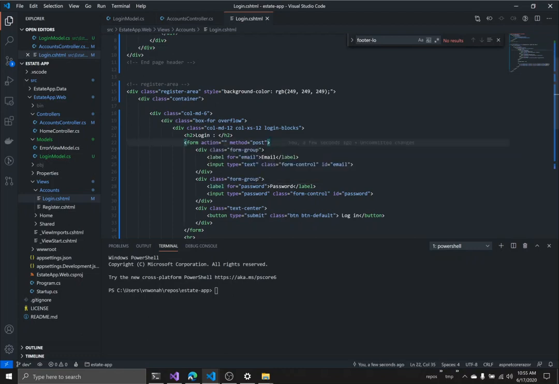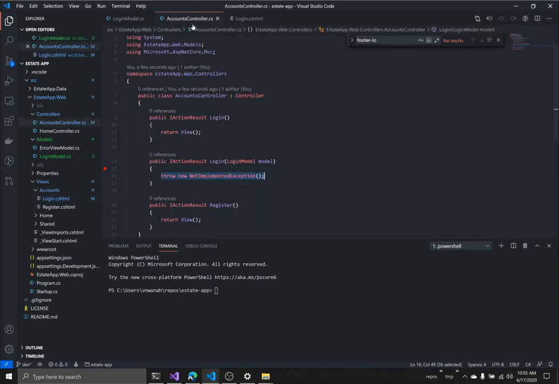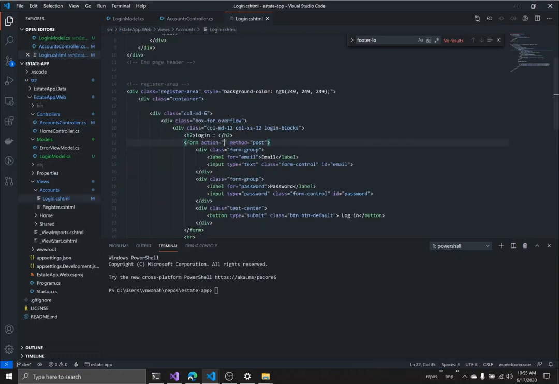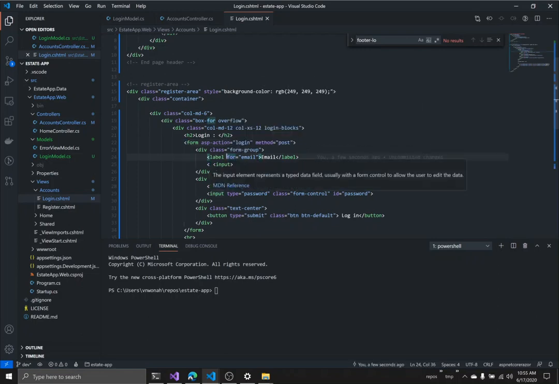So the form action, we need to tell it what action to go to. As usual, the form action should be login. So I'm going to change it from action to asp-action equals login, because that's the name of our action. And then this for label, we're going to change it from for to asp-for email.